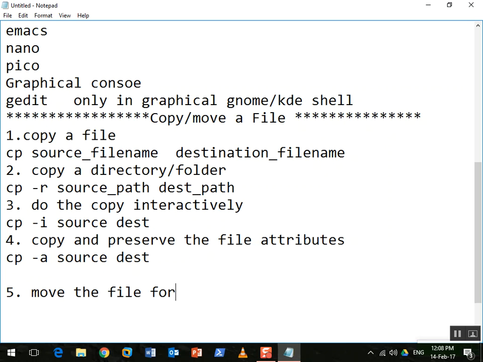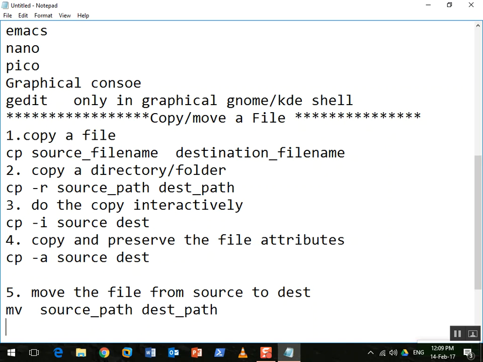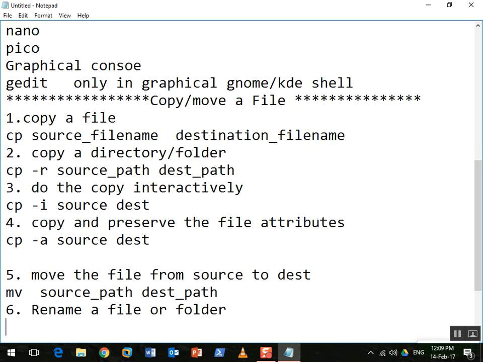Move the file from source to destination, mv source path to destination path. Rename a file or folder, mv old name, new name.